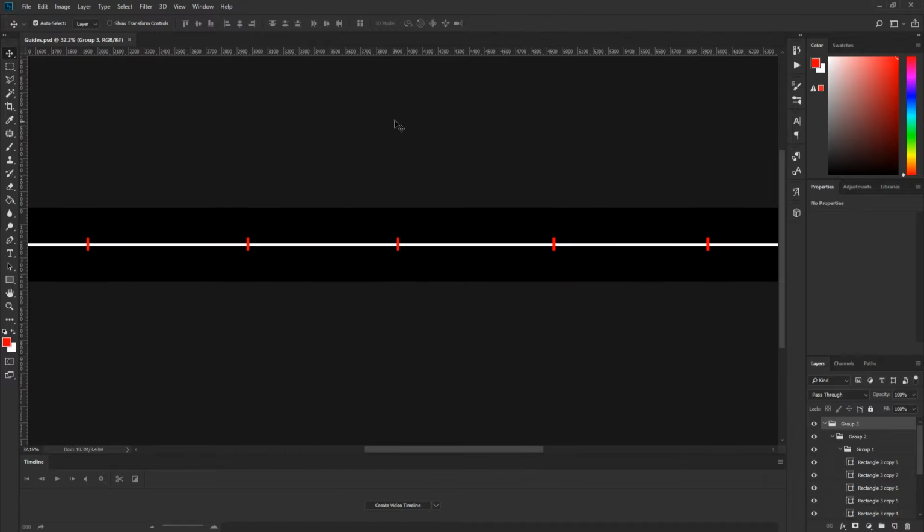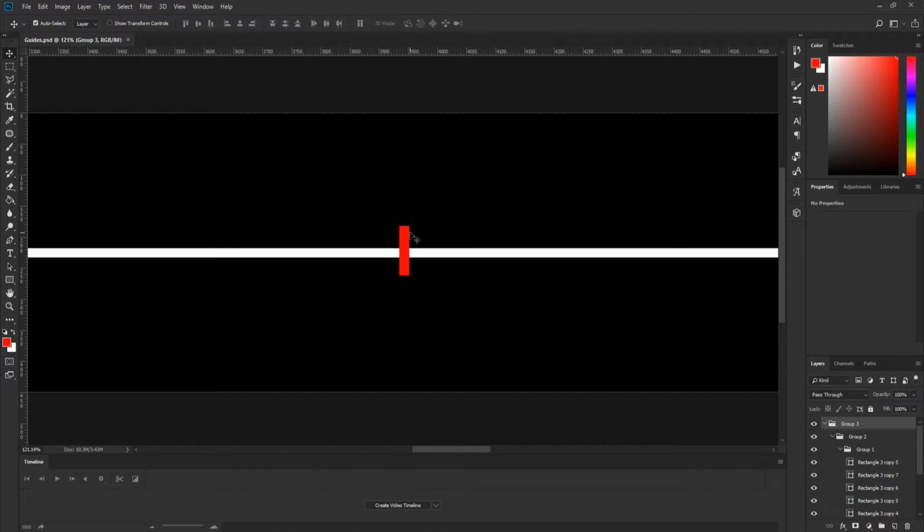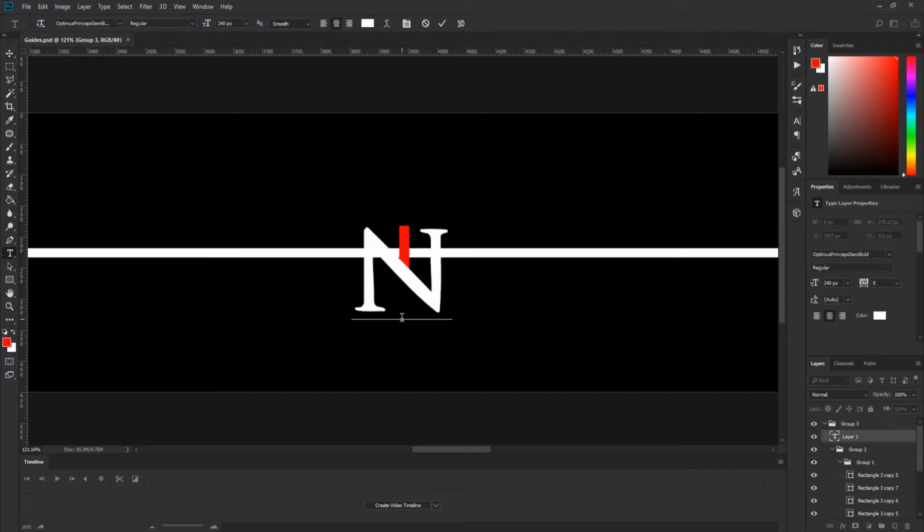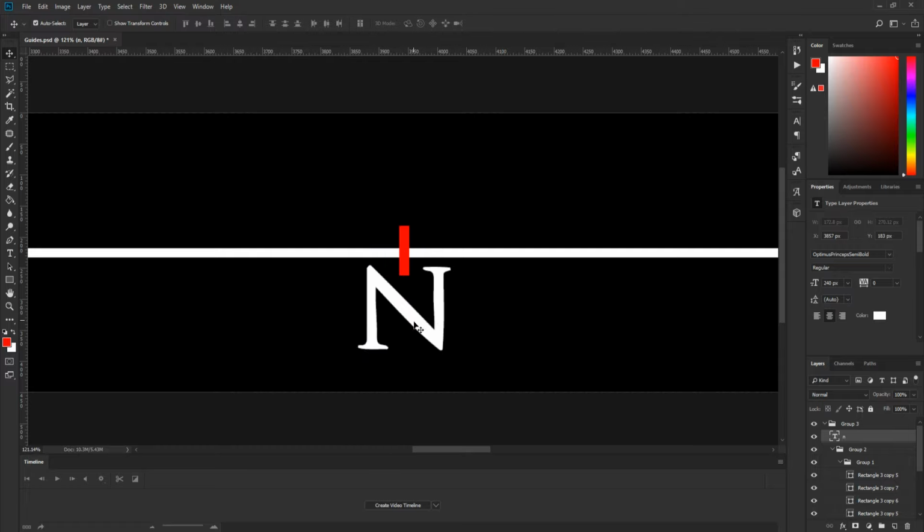So for example, in the middle, here at the red rectangle, what I'm going to do is to get my text tool and then type N for the north point. Size is going to be for me 240 and the font is going to be Optimus Princeps semi-bold. Okay, select the move tool and move it downwards.